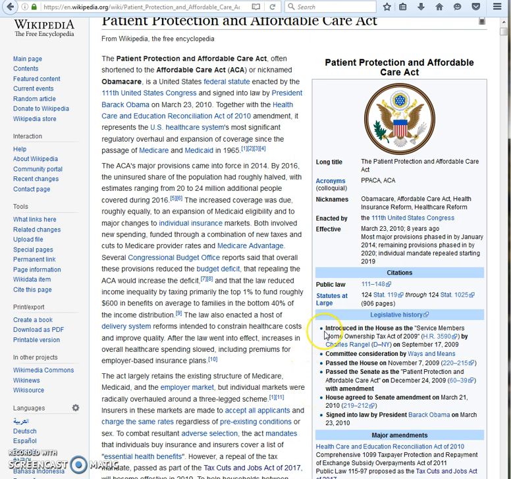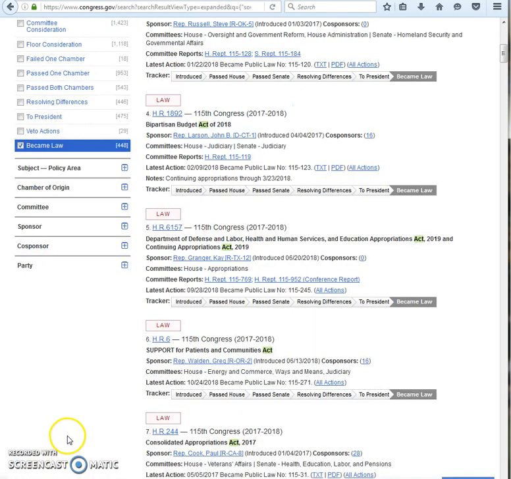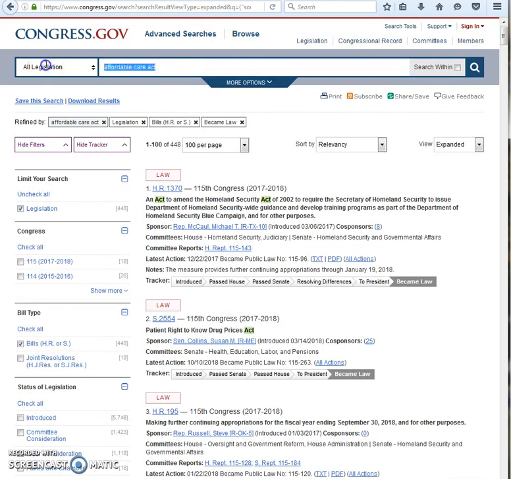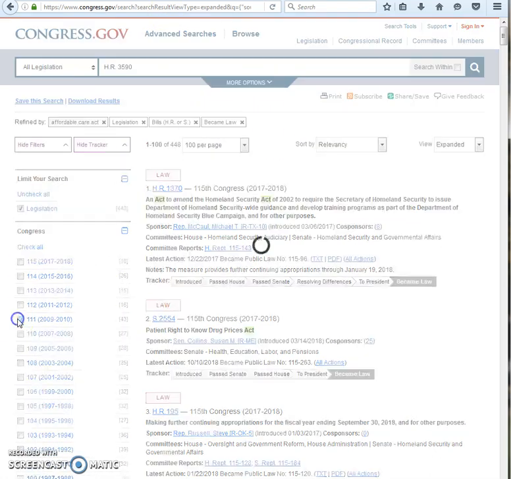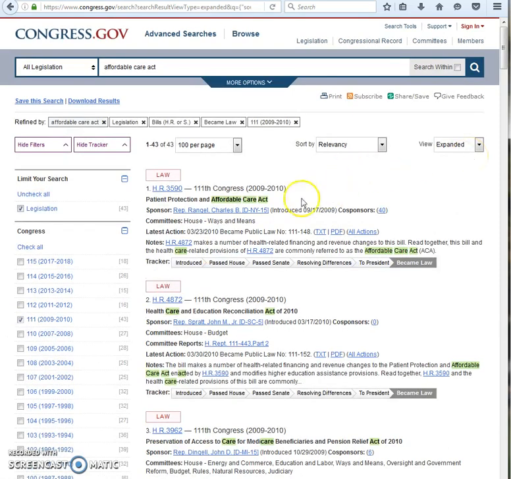So we can see here it was actually introduced to the House as Service Members Home Ownership and Tax Act of 2009, H.R. 350, on September 17th, 2009. Okay, so now that we have some more information, let's go back up here and type that in. We know it was Bill H.R. 3590. And on our filters, we're going to want to pick the 111th Congress. And there we go. It's right there, the one that became a law, the Patient Protection and Affordable Care Act. So that's how you can find a bill.